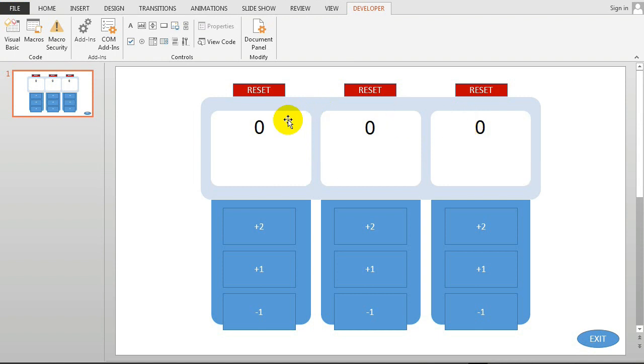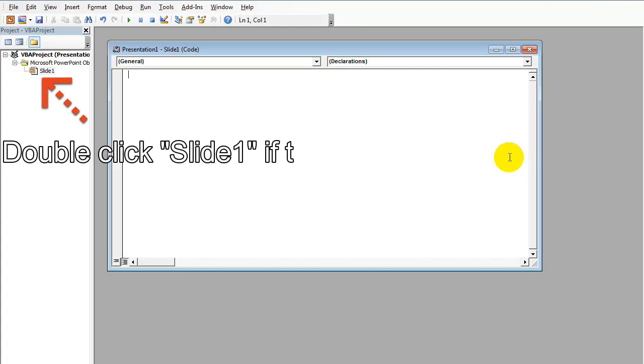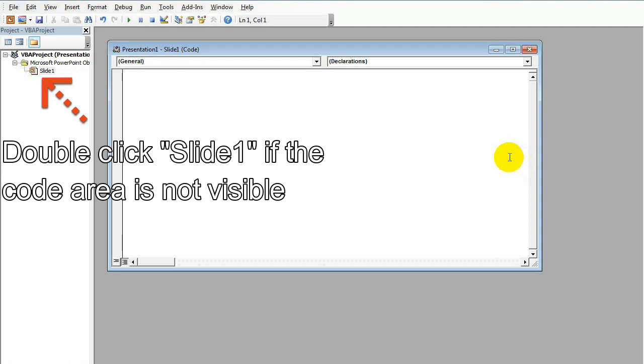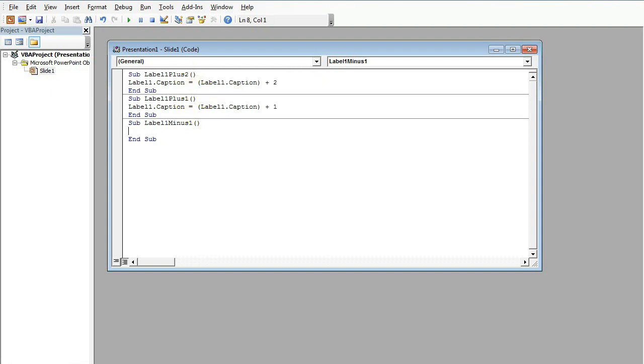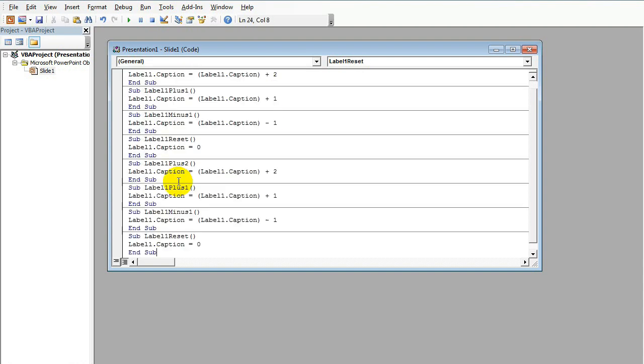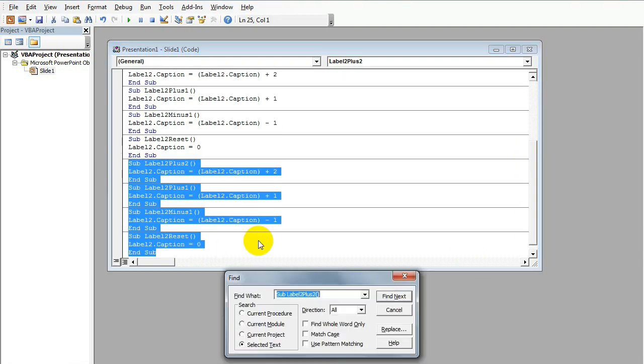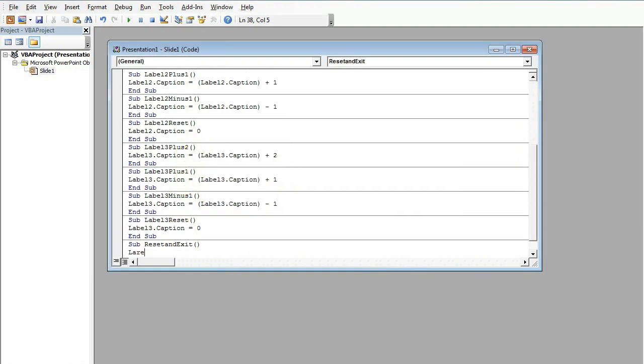Now we need to type our code. So in the Developer tab, select View Code. Now let us start typing our code. After I complete typing the code, I shall explain it to you. So I shall be fast forwarding it a bit. Okay, so now we have completed typing our code.